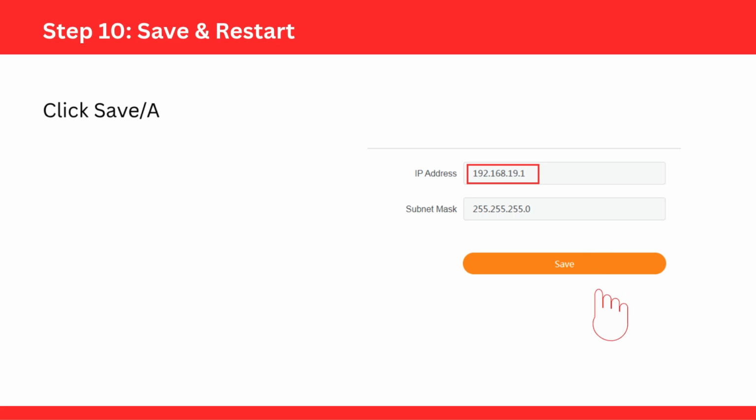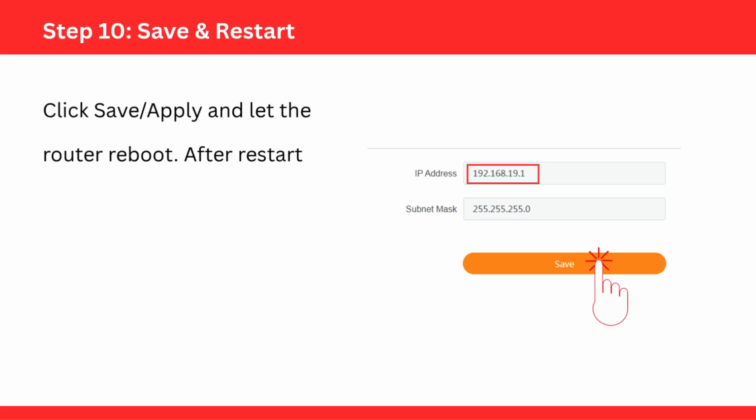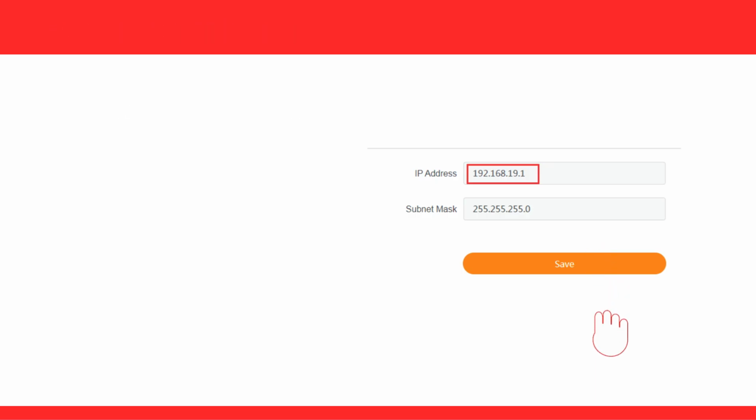Step 10. Save and restart. Click Save, Apply, and let the router reboot. After restart, your AP setup is complete.